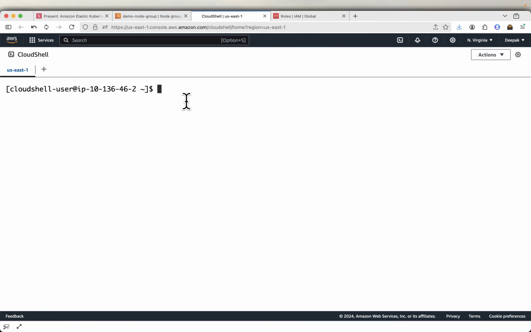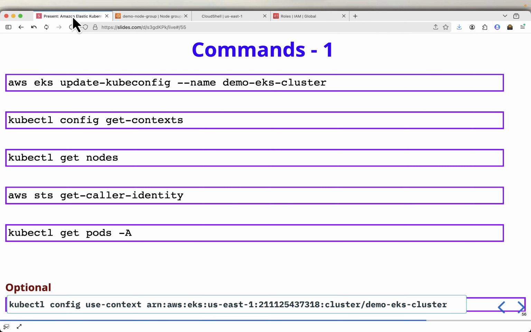Okay, so I am in the Cloud Shell, and first is to set up your AWS CLI with EKS. So we do aws eks update-kubeconfig. Your Cloud Shell already has kubectl and kubeconfig. All we are saying is update our local kubeconfig with the demo EKS cluster. This should match your cluster name, and it will make all the necessary backend changes so that you can work with kubectl directly.